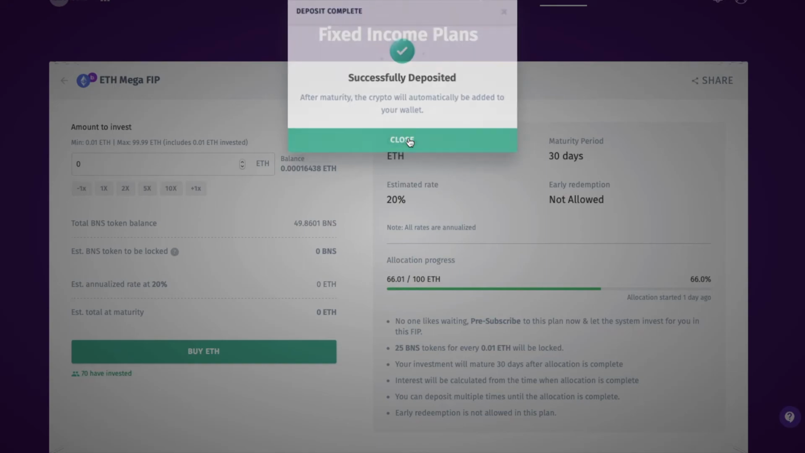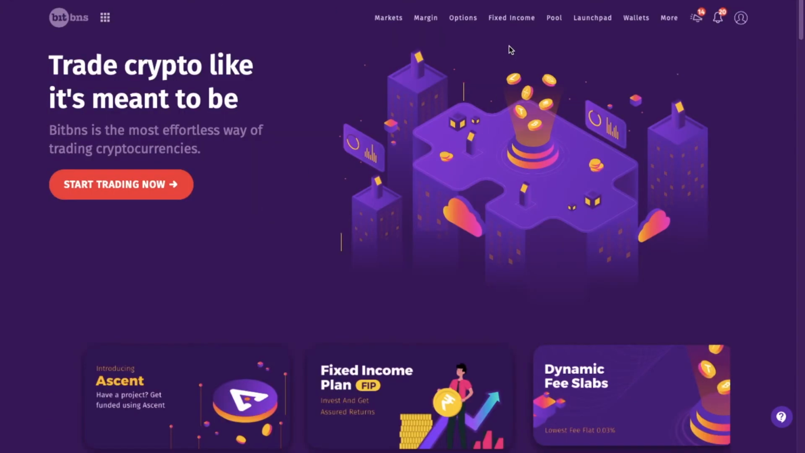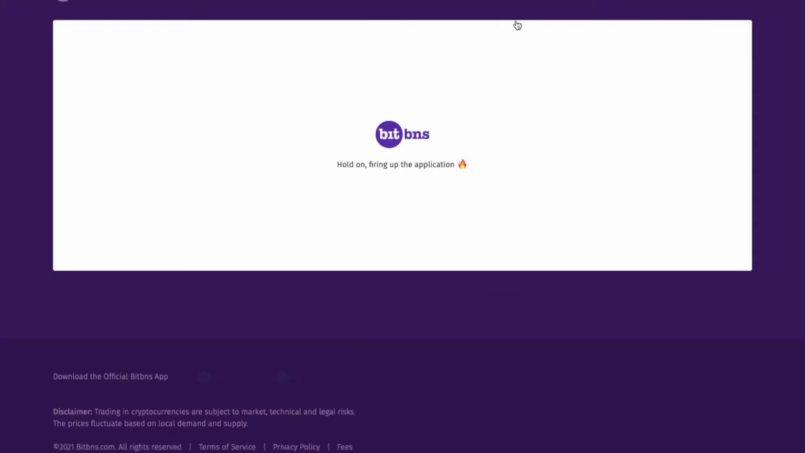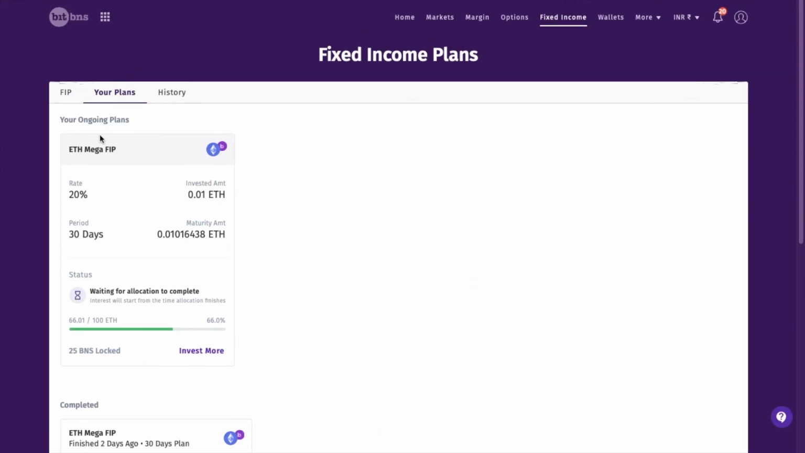I can close it now, and if I want to check my investment, I will have to go back. Once you have submitted your investment, you can check it out. Click on fixed income again, and here go to your plans, and you can see the details of the plan that you have opted for. It says that it is waiting for allocation to complete. Now remember that the interest calculation only commences once this allocation is completed.